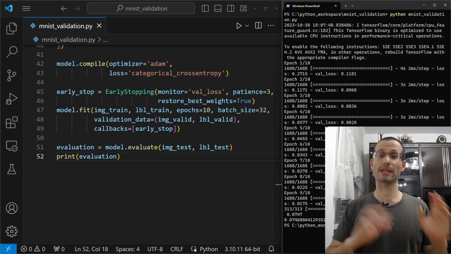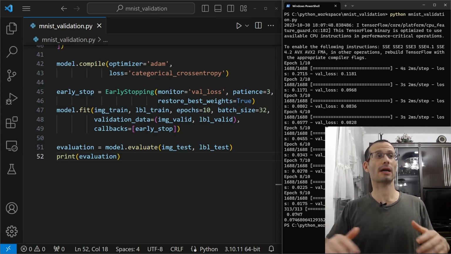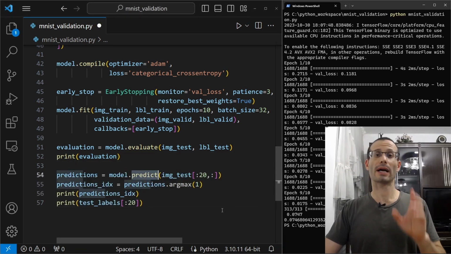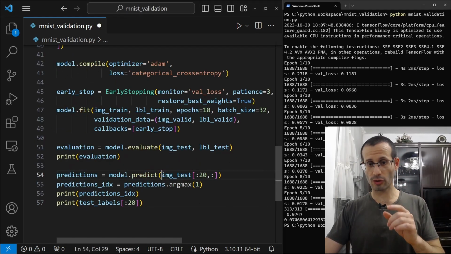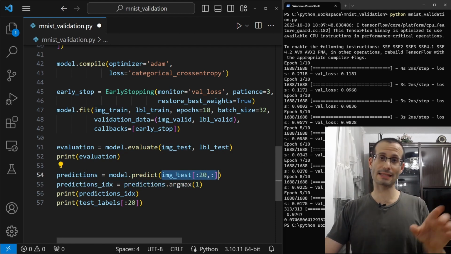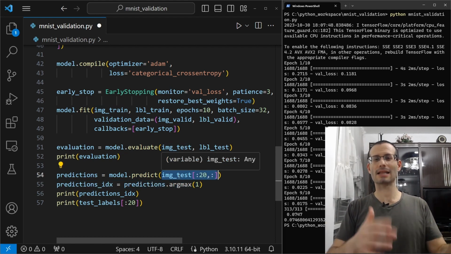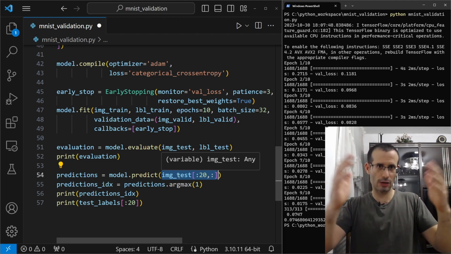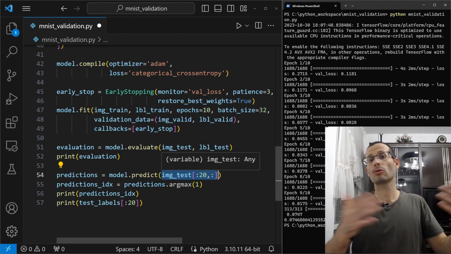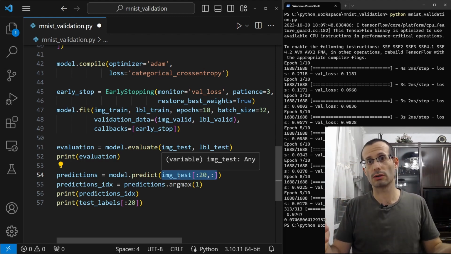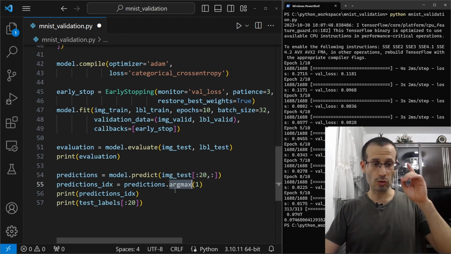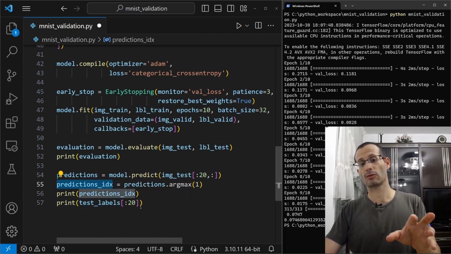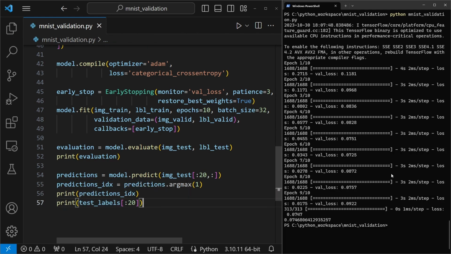Let's now run a few predictions on the test data, and let's see what our network predicts, and then compare it to the real labels of these images. Okay, so we're going to predict the labels for the first 20 images from the test data. Now, as you remember, the result of the prediction is an array of 10 classes. Now, of course, we don't really care about the values that we get for each of the classes. We only want to know which of the classes got the best score. That's why I used argmax. So we're going to print these predictions, and then we're also going to print the labels of the first 20 images, and then we can compare them.